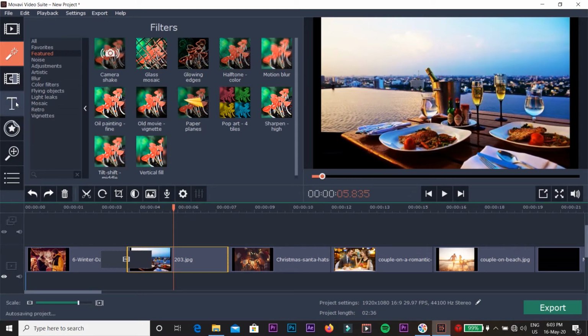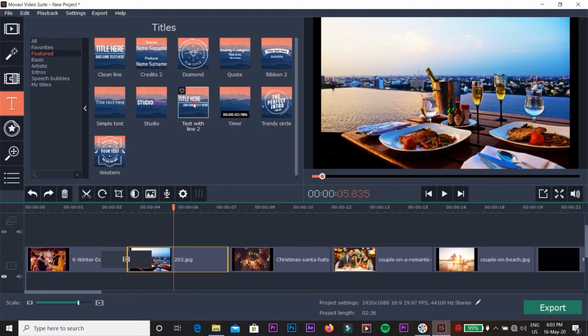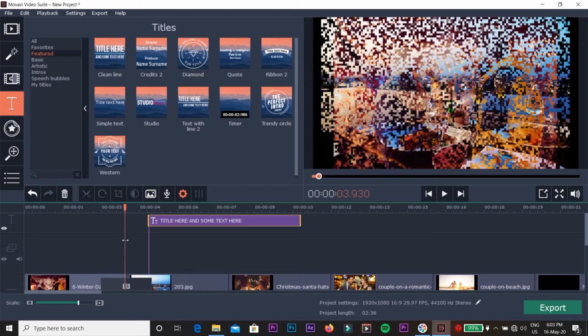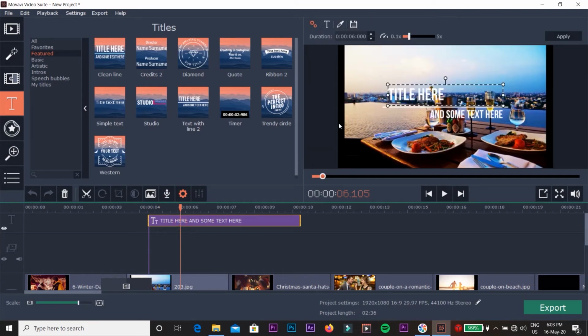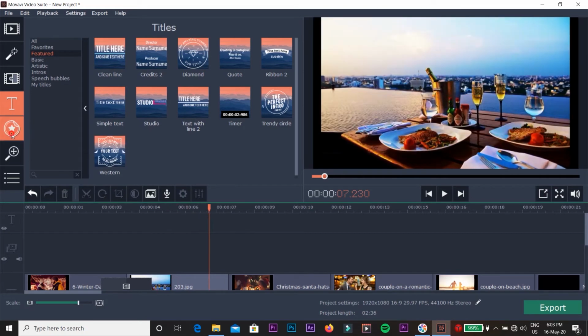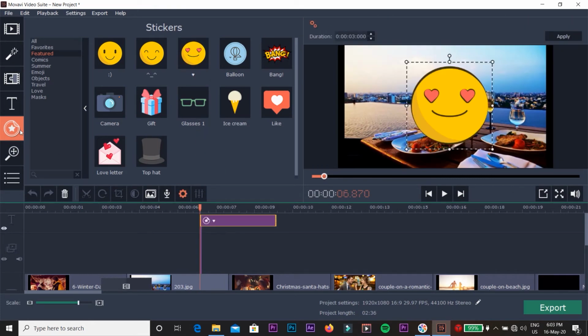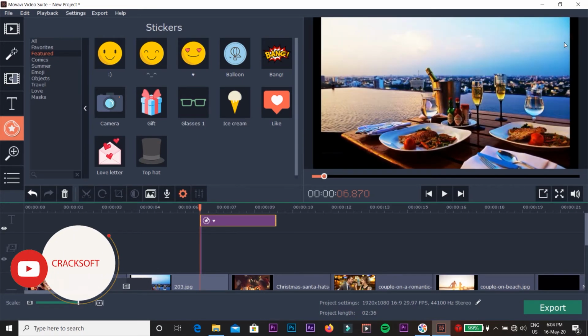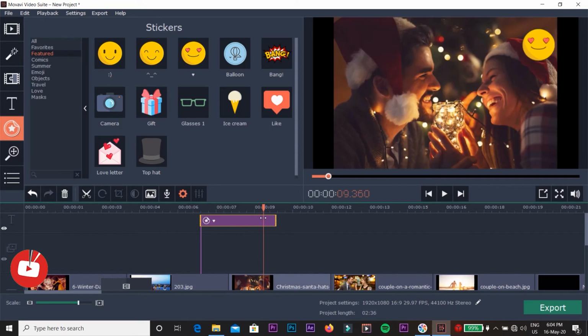Now if I want to add text, then click here on the text and you can add different text to here. And to edit the text, double click on it and select here and type the text. This way you can add the text here. You can also add the sticker here, such as drag and drop the stickers from here, and you can resize it by dragging from corner and click on apply. Now you can see that the sticker is applied here.